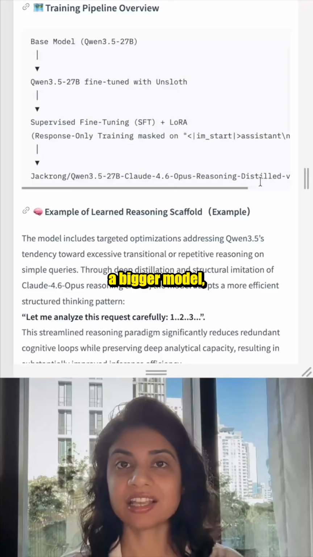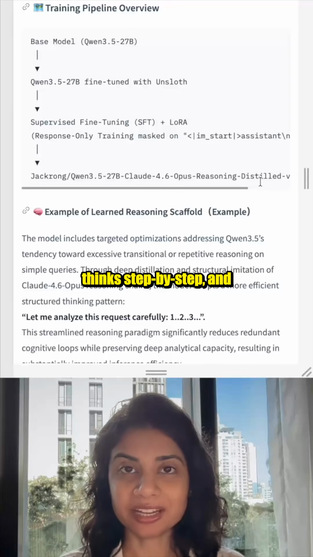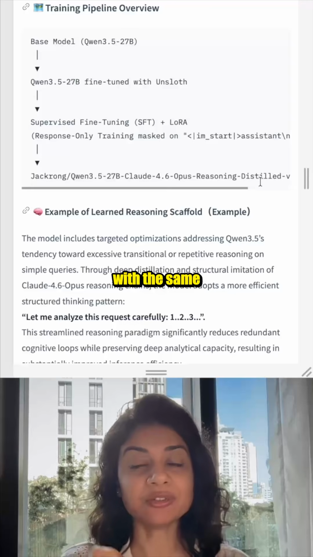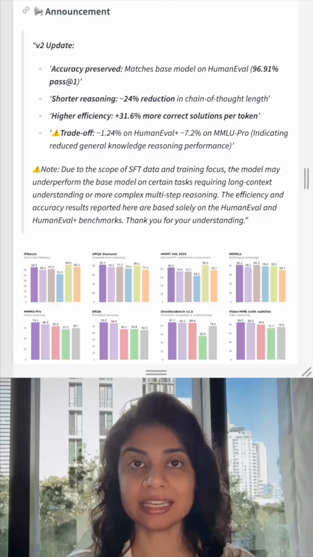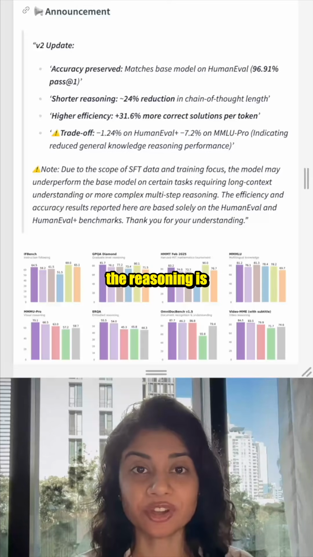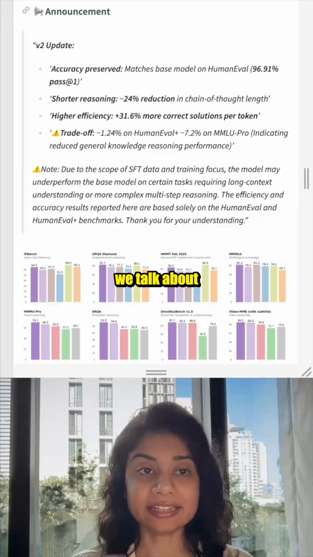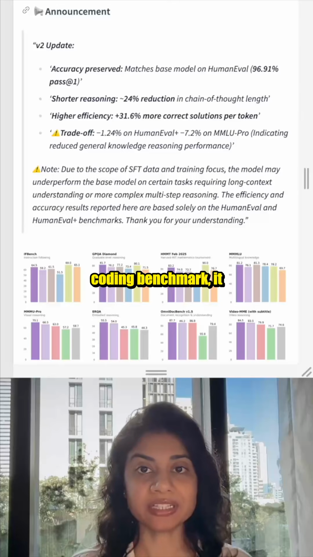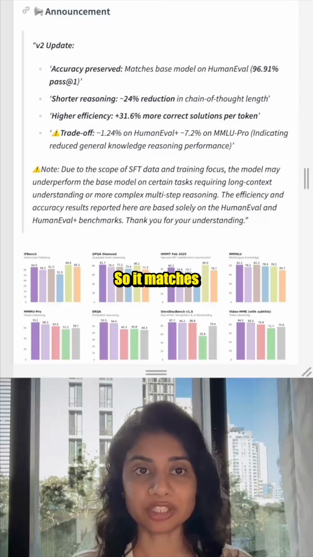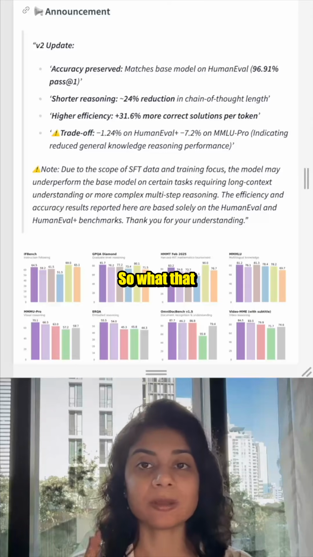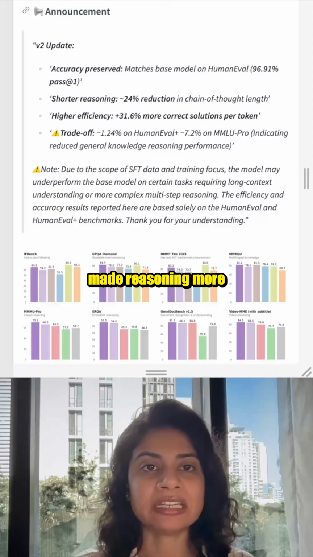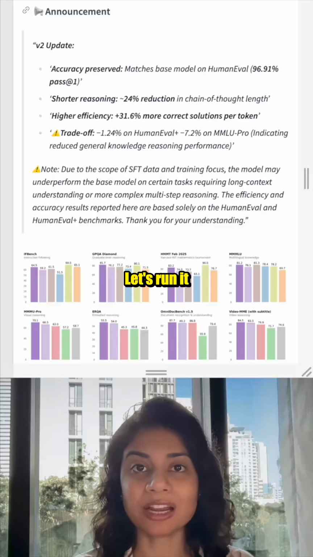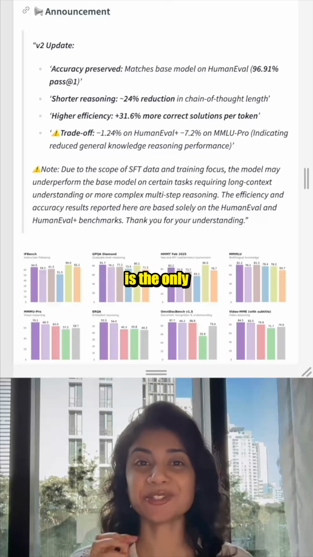So what happens here is you take a bigger model, you see how the bigger model thinks step by step, and then you train a smaller model with the same exact pattern. As you can see in the V2 update, there has been a 24% reduction in chain of thought length. What that means is the reasoning is shorter. And when we talk about accuracy on HumanEval, which is a coding benchmark, it stayed the same. So it matches the base Qwen 3.5 27B score. So what that means is the distillation didn't hurt accuracy at all, and it just made reasoning more efficient with 31.6% more correct solutions per token.